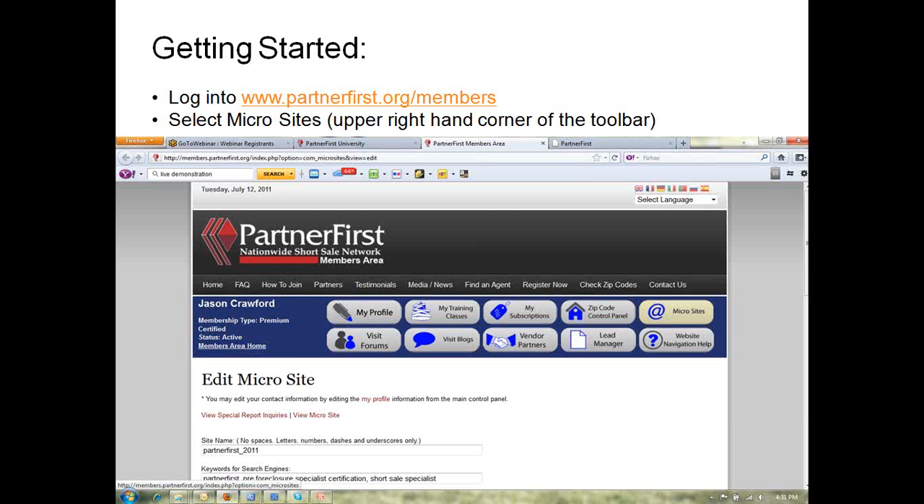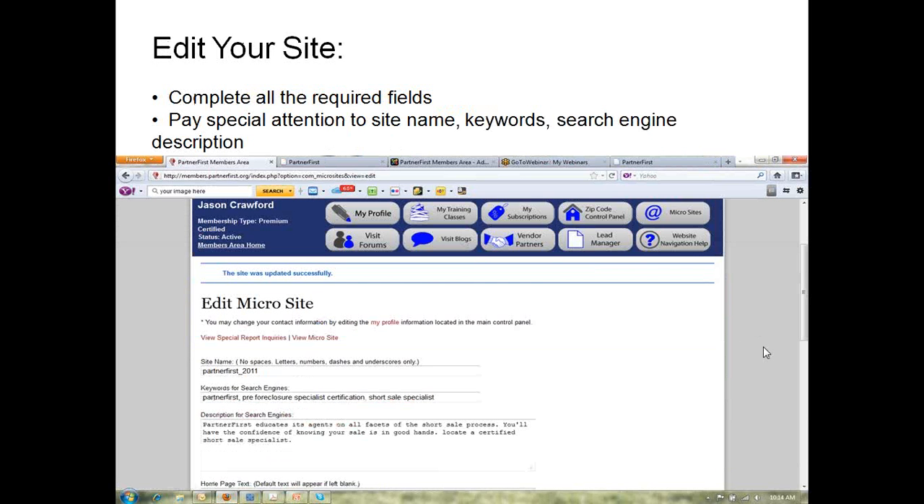Getting started, you're going to log into your account by going to www.partnerfirst.org/members. And from the upper right-hand corner of the control panel toolbar, there's a little button here that says Microsites. You are going to click on that button on the right-hand side, and you're going to get a screen such as this that says Edit Microsite.